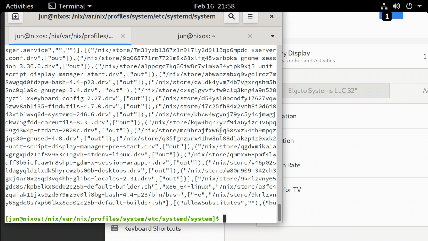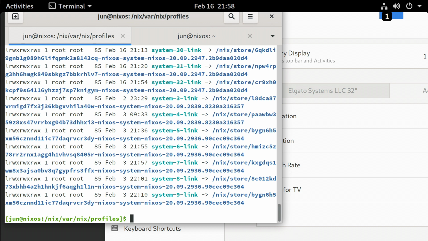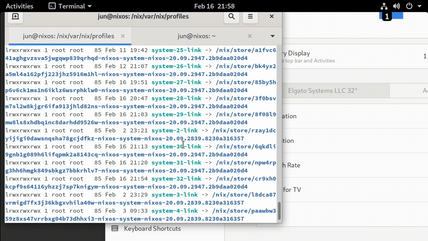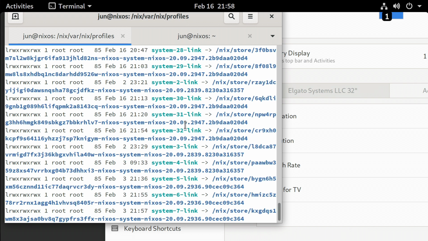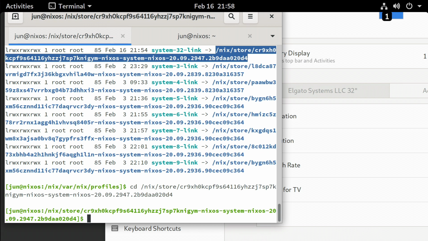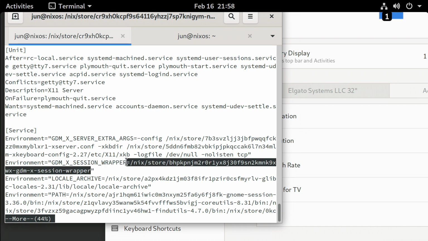Right, we're in system right now, but we rebuilt, so the latest system is 29, isn't it? 30, 31, 32. Okay, 32. So we'll go there, and we'll ask for what's in systemd, system display manager. And here, except config of session wrapper. That's the guy, I think.